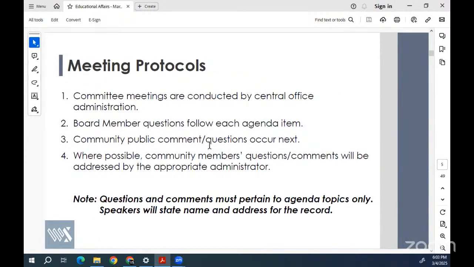We'll also talk about our meeting protocols and that these committee meetings are places where we are able to share information. They are spaces where members of the board who serve on this committee are able to ask questions, and where we will be able to take 3 minutes of public comment from any member of the audience who would like to share information with us. And so community comments and questions will be addressed by the appropriate administrator after each one of the presentations concludes.